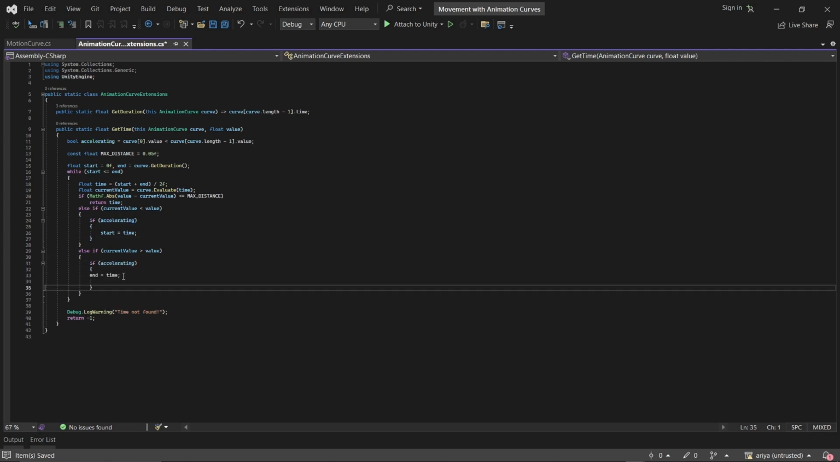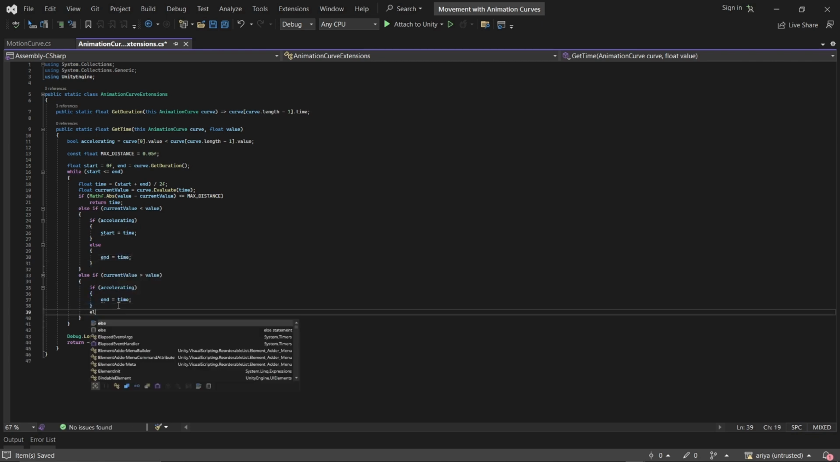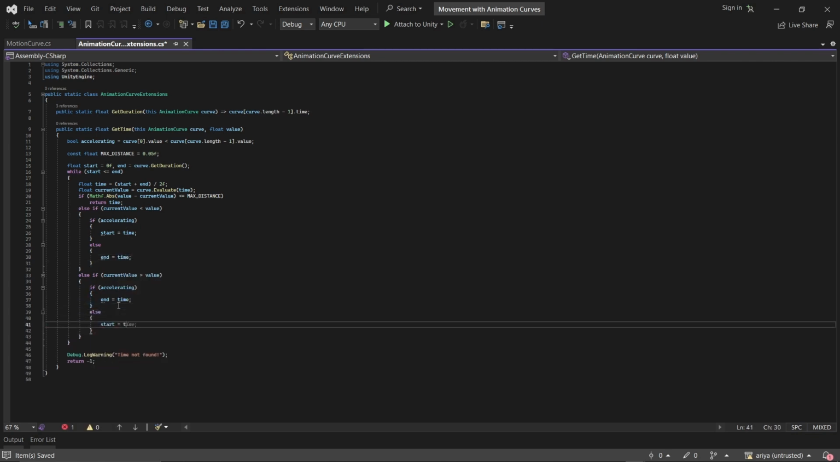And if it's not accelerating, there's going to be pretty much the opposite. So in the case of here, when current value is smaller than value, then the bigger values are at the left. So you want to shift end to the left. So end equals time, and it's the opposite for here. Start equals time. And now we are able to evaluate on our curves to get time by value.